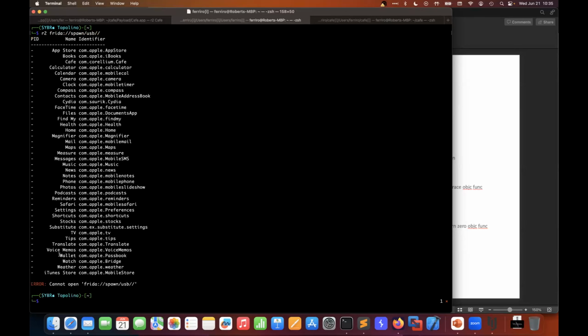One thing I should probably mention also is how do you know what you're looking for? What are you connecting to here? You can just type in spawn or launch or whatever, USB //, and it'll list out everything that's on the device. If they're running, you'll see a PID here. Nothing's running, so we don't see the PIDs. It'll give you the name and it'll give you the package identifier. And you can use any one of these to spawn an app on the device.